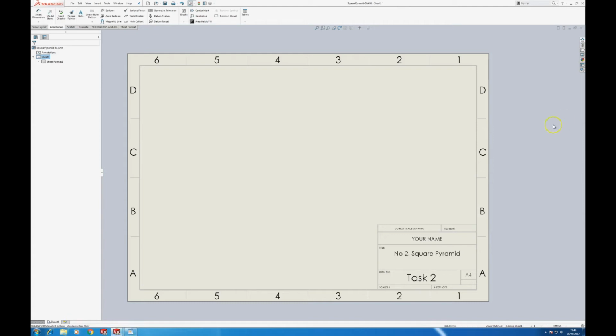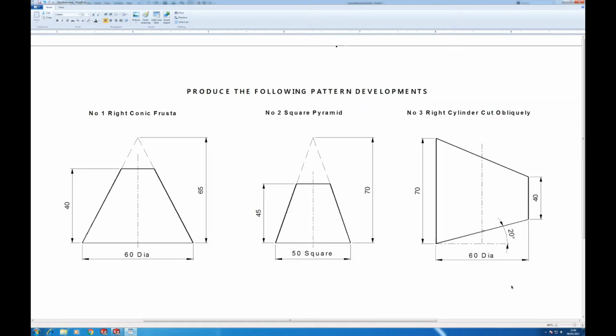So in this video, we're going to create a square base pyramid from this drawing here. So we've got 45 tall, 70 to the central point, and 50 square at the bottom. So we're going to begin by just constructing this view exactly.